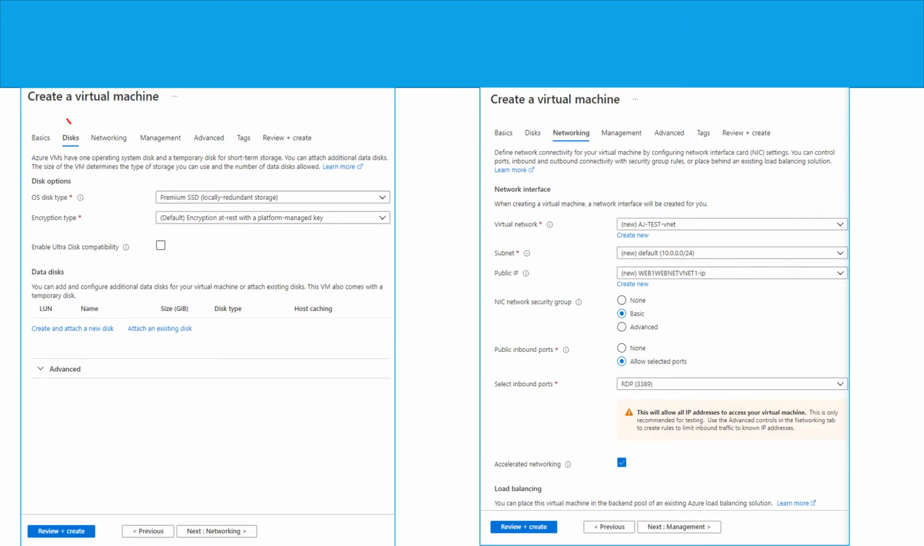In the next section, it is going to be the disk space. So for OS disk type, I have chosen the premium SSD. However, you are going to have multiple options. If you want to go for the HDD, there's an option. My encryption type is going to be the at-rest. It means even if you're not using your data, it is protected on the storage side.